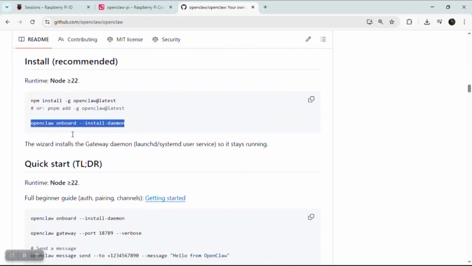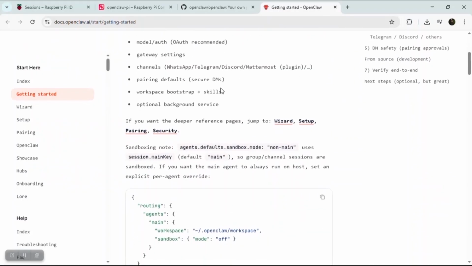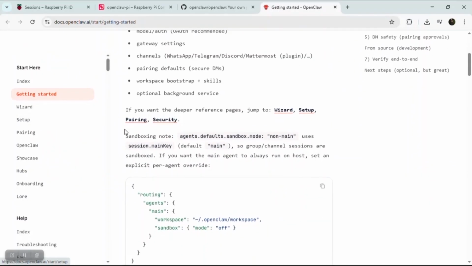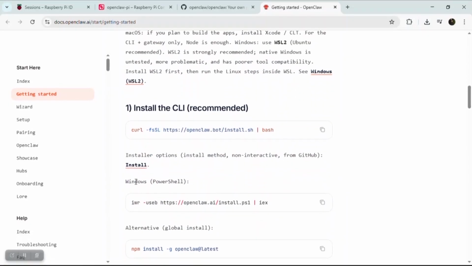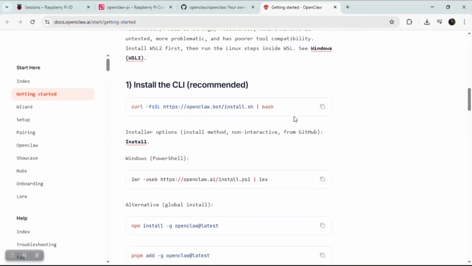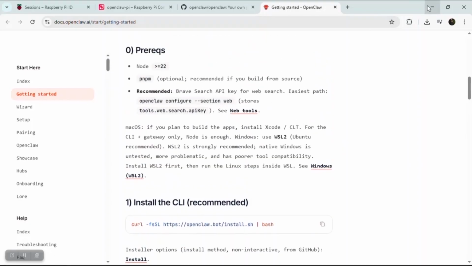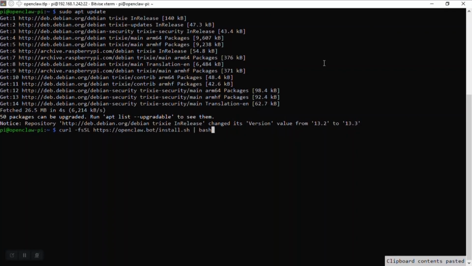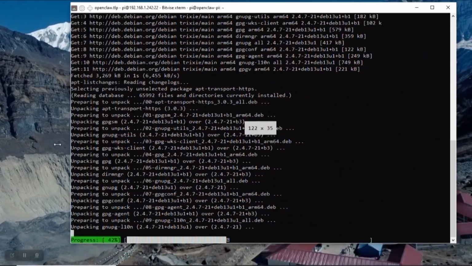We will go into the getting started document. Here, we'll press get started. Below we will see a single line command which we can use to install it in any environment. In our case it's Raspberry Pi, so we will use the Linux one. So the install CLI recommended, we will select this. If you are on Windows, you can select the PowerShell installation as well. We will just paste this command, press enter. Now I'm just fast forwarding the video.